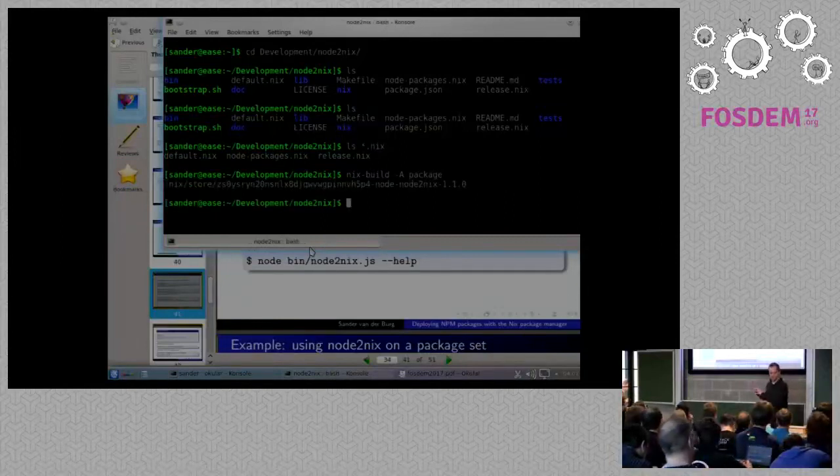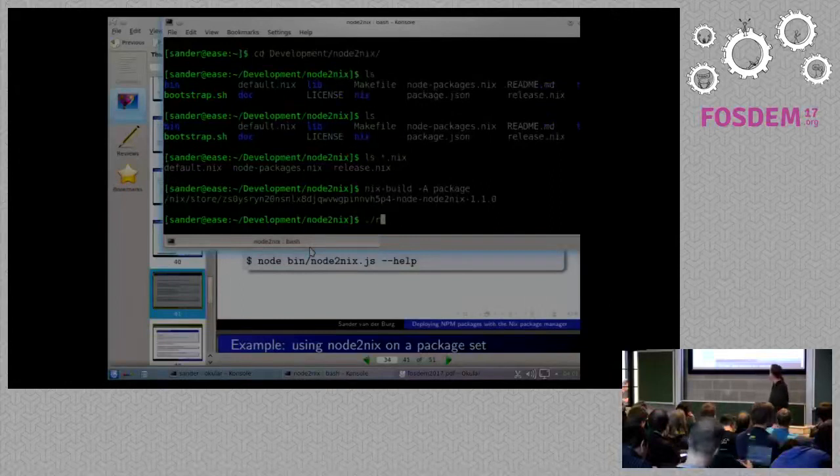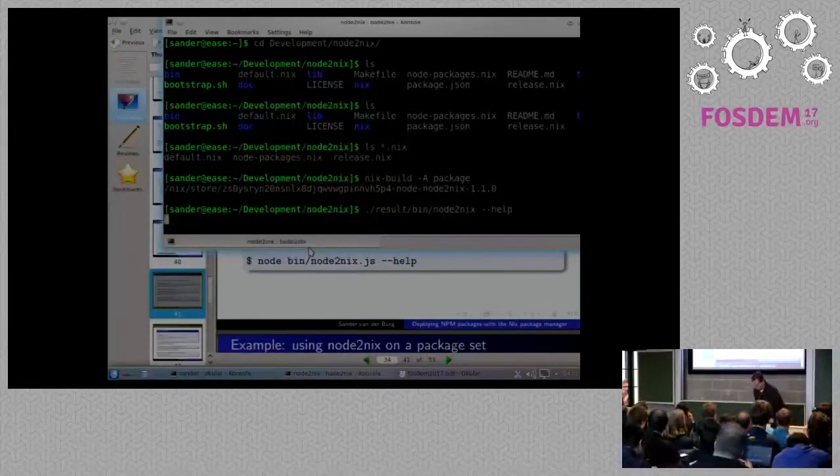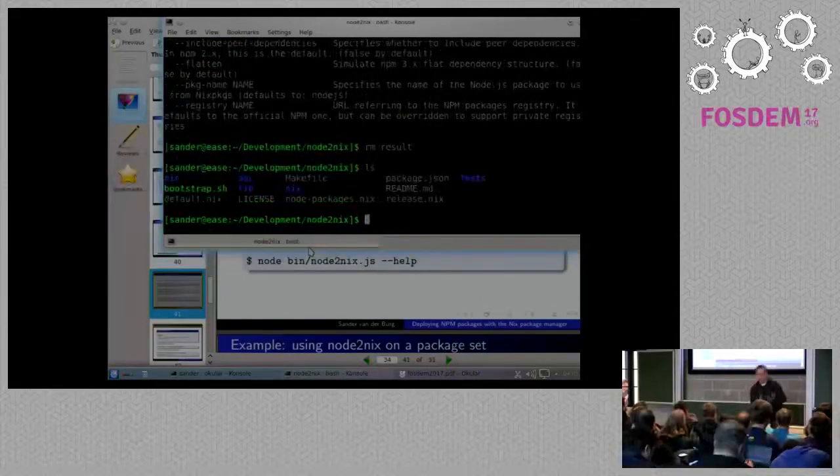Okay, I already pre-built the package, but this is the resulting package. As you can see, it also has a Nix store path with a hash prefix. And I can simply run my tool like this. And it should work just fine. What I just did is I created a package that you would normally use as an end user.